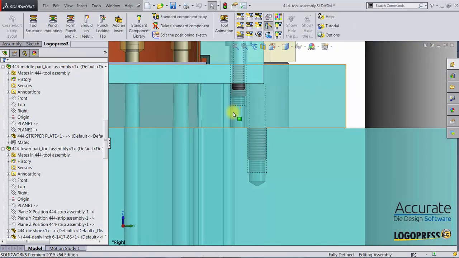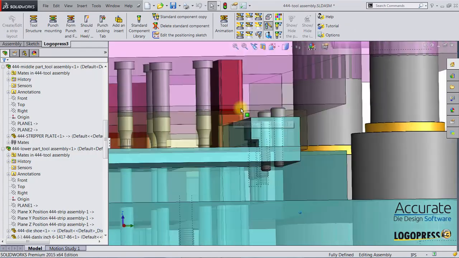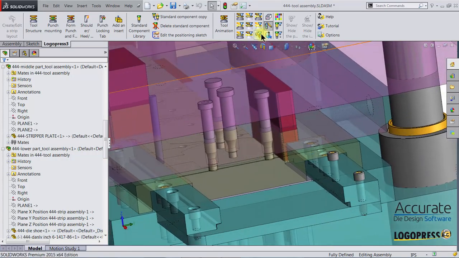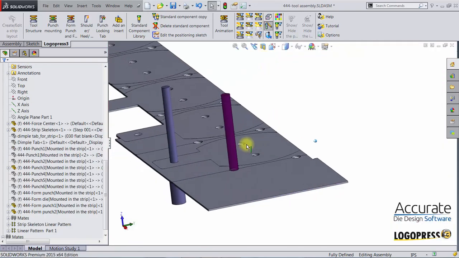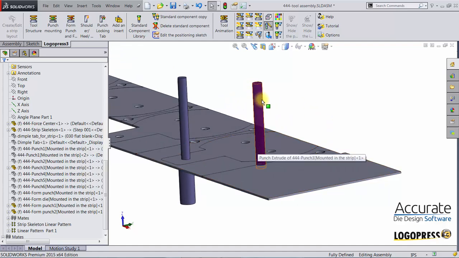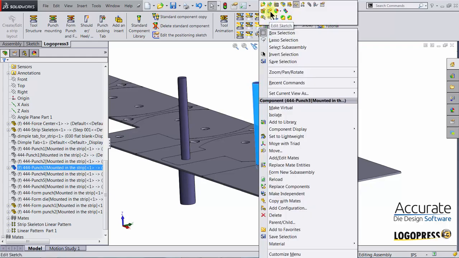And there we have our other 2 punches. One thing to notice though, if I hide the tool using my LogoPress filters, you can see that this punch did not get hidden. That is because it was not the punch that we had selected for punch to mount. So I'm just going to manually right click on it and select hide component.